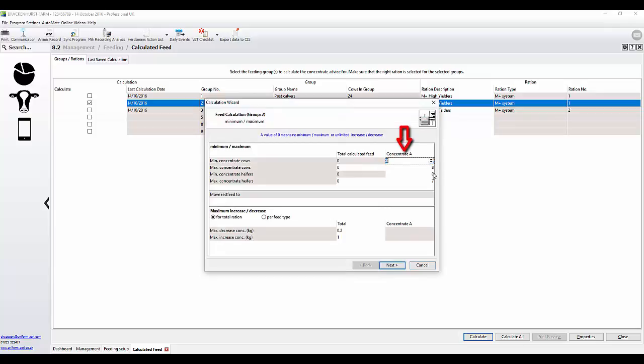and here you can say that everything gets, what do you want, a minimum of? 1 kilo. Okay, so 1 kilo. Same for the first calvers? Yes. Okay. And this is an important setting here as well.